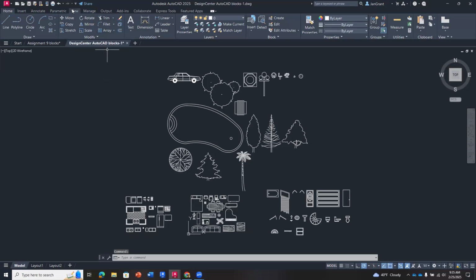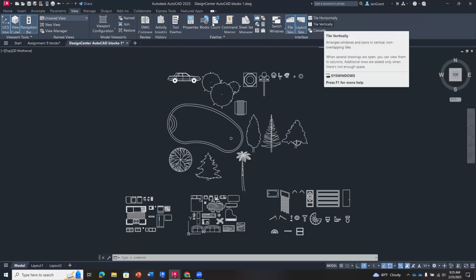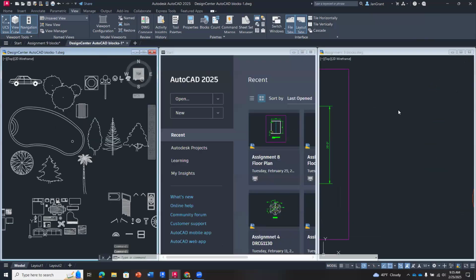You can go to the View tab right there and pick Tile Vertically. It's at the far right side. So I'm not in the Home tab anymore, guys. I'm over in the View tab. I'm going to click Tile Vertically to see what it does. It brings you to whatever files you have. You're going to tile vertically.